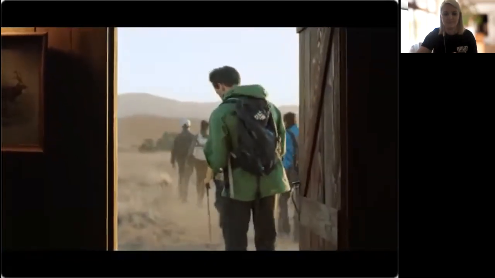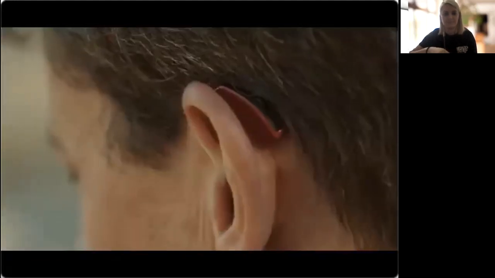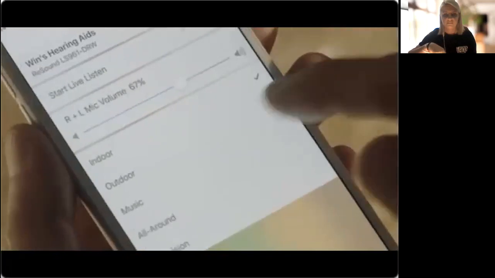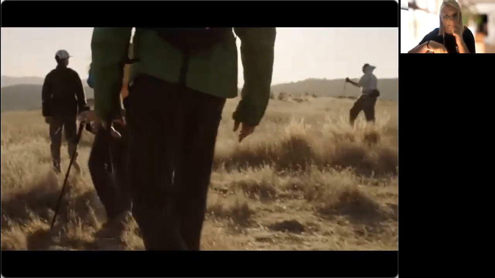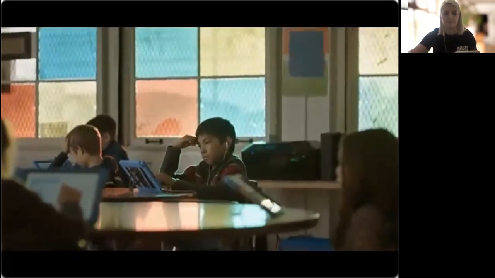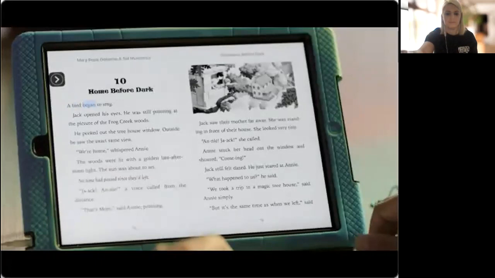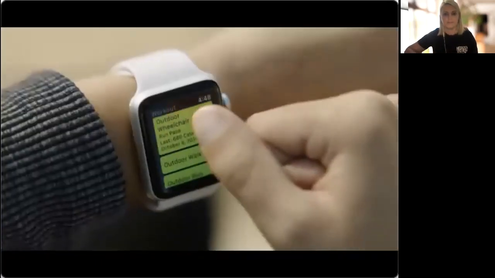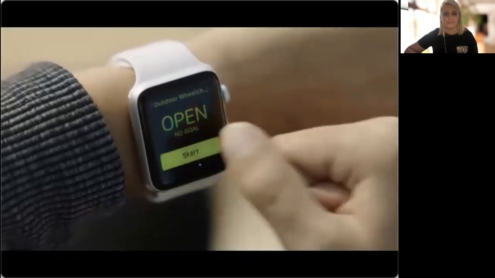She lowers herself into a wheelchair. You can take a trip to somewhere new. A man hikes with friends. Now a close-up of his hearing aid. He stops to select the outdoor setting on his iPhone. 3 miles to the summit. A boy reads a book on an iPad in class. You can concentrate on every word of a story. A bird began to sing. Jack opened his eyes. An athlete selects outdoor wheelchair workout on her Apple Watch.